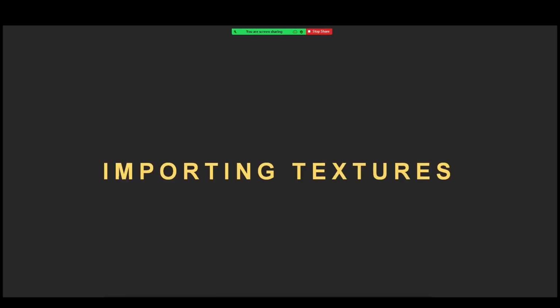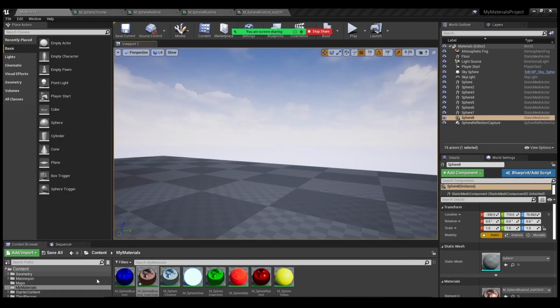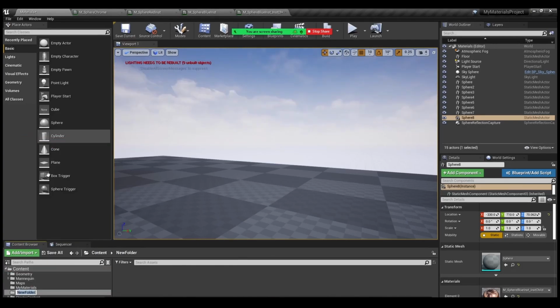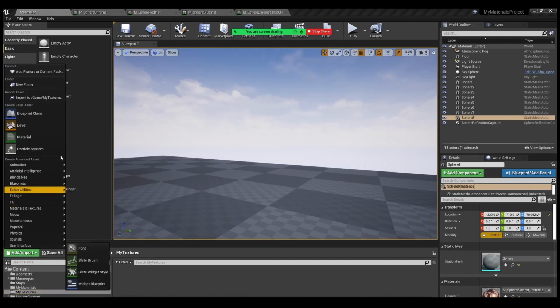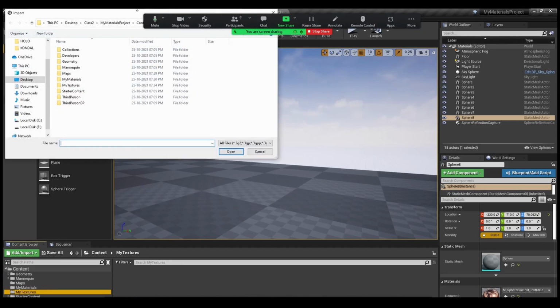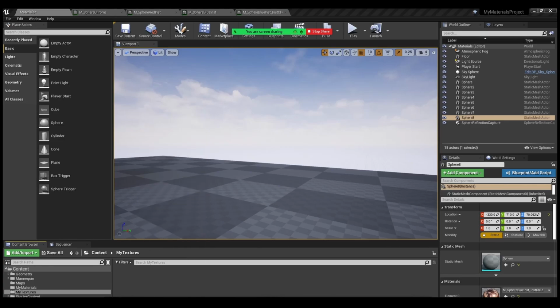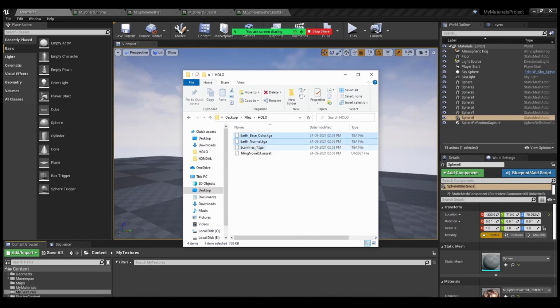Now let's see how to import the textures. Simple. I'll create a new folder, naming it My Textures. Just click Import from here, or I can also import from here, or you can drag and drop into your folder. Say I want these files, drag and drop them into your folder. Anything is fine.